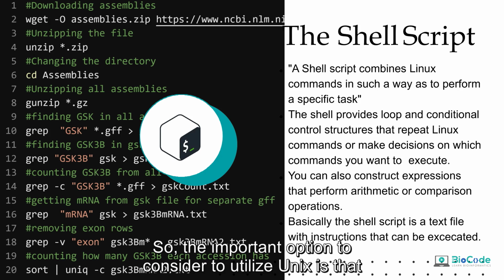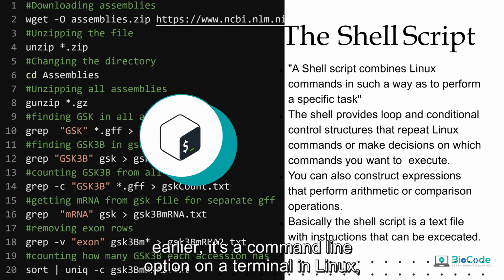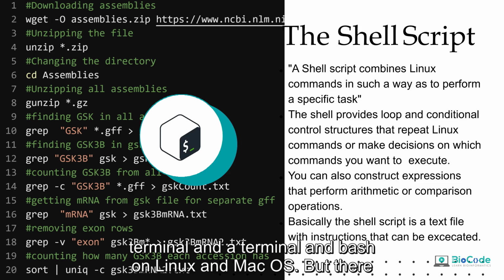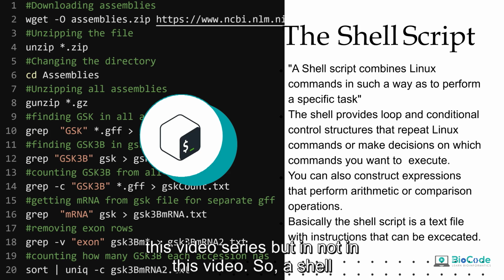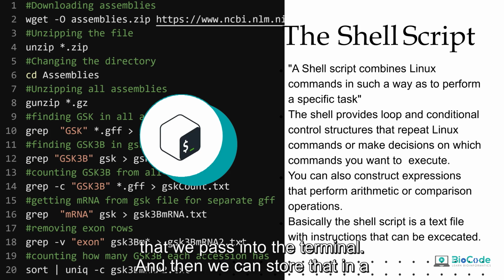So the important option to consider to utilize Unix is that we have bash shell scripting. Shell, as I said earlier, is the command line option or the terminal in Linux. We basically say command line or CMD on Windows, and terminal and bash on Linux and macOS. There are various other shells which we will discuss down the line in this video series, but not in this video.